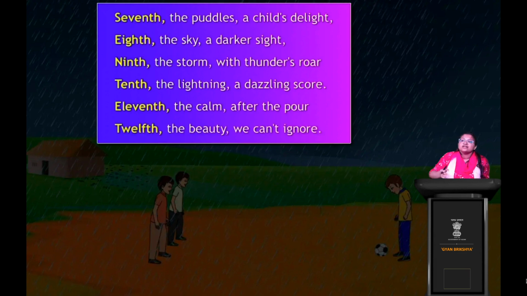So this is the sequence or the order of rain falling on earth. How does rain fall on earth? This is the sequence, the order, right?